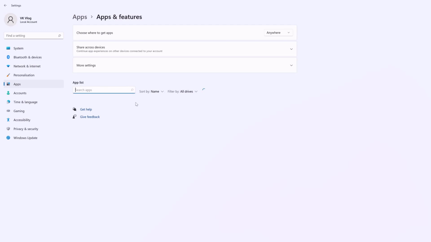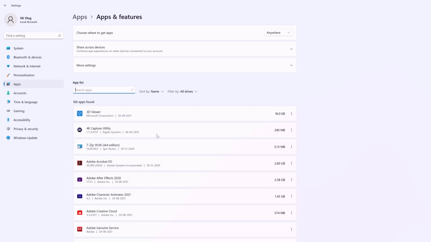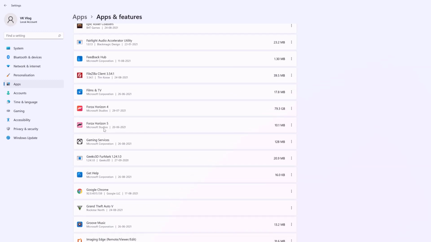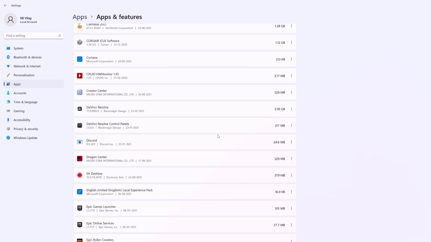So closing that. Next, I'm going to uninstall a game. So I'm going to search for this Forza. So Forza Horizon 5. Click on this more options, three dots, and click on this uninstall. This app and its related info will be uninstalled. So clicking it. So that's it. It's successfully uninstalled.